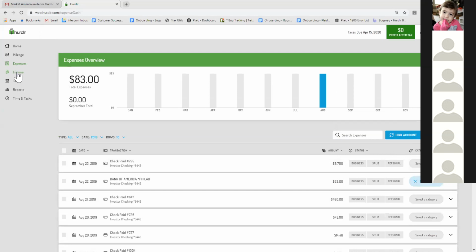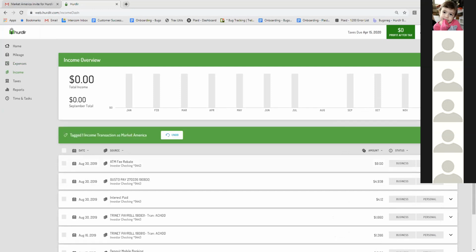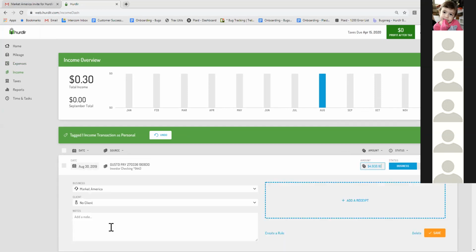And then it's similar with income as well. So with income, you click here, and it's the same where you're either tagging it as business or personal, and then it just tags it for you. And then you can also expand it again. So if you want to add some additional notes in, you can do that as well.